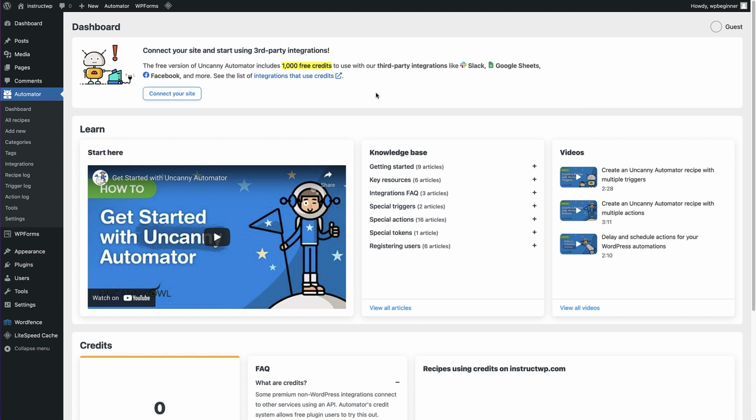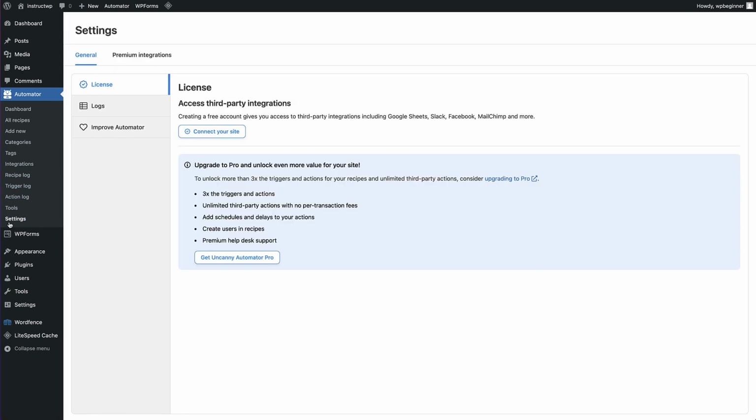For this video though, what I want to do is connect Uncanny Automator to Slack, but use Uncanny Automator to send notifications once a blog post has been updated, and for that we need to upgrade to the Pro version of Uncanny Automator. To do that, all we need to do is head over to Settings, click on that, and then click on the Get Uncanny Automator Pro button. That's going to open up the website in a new tab.